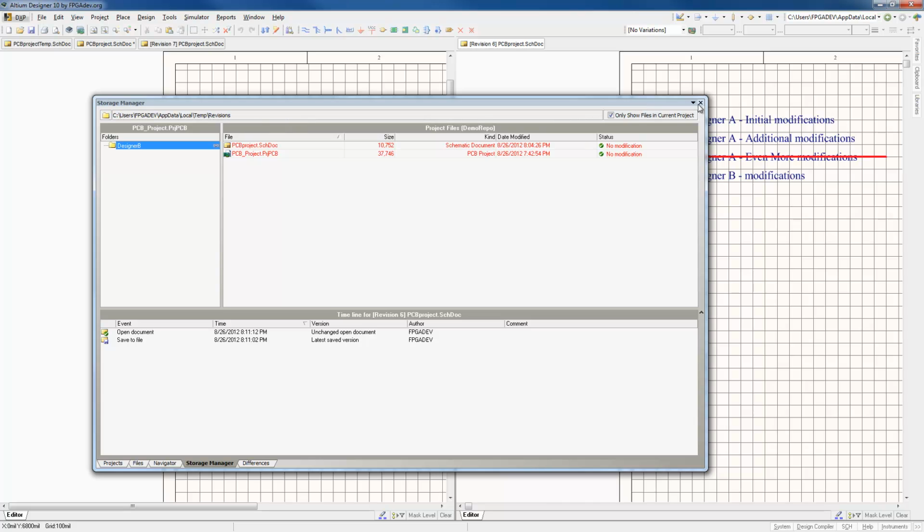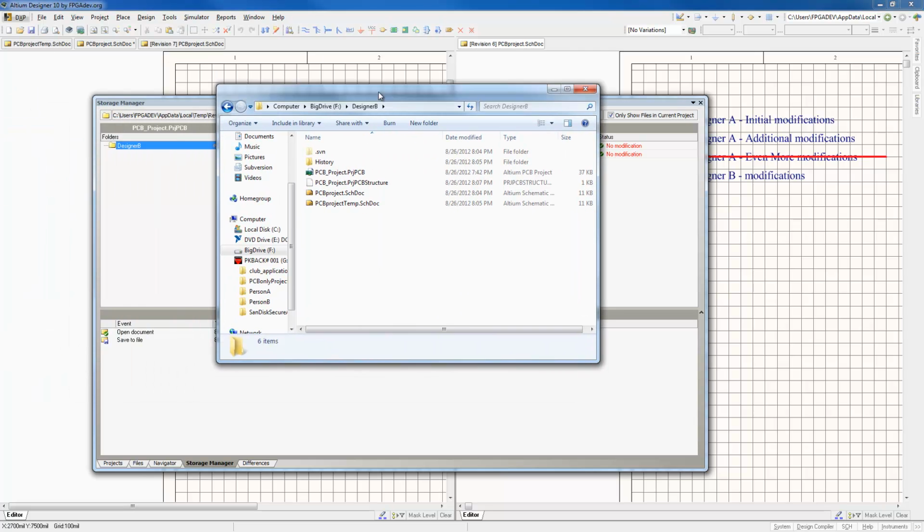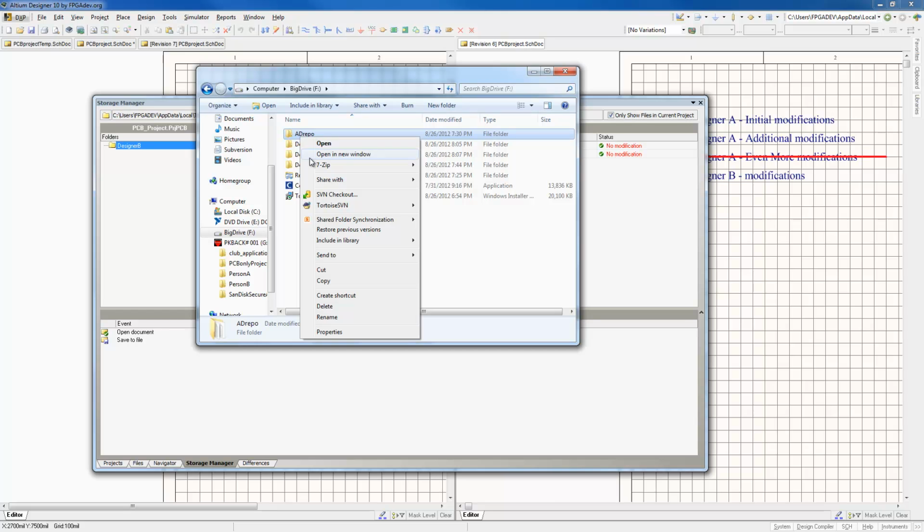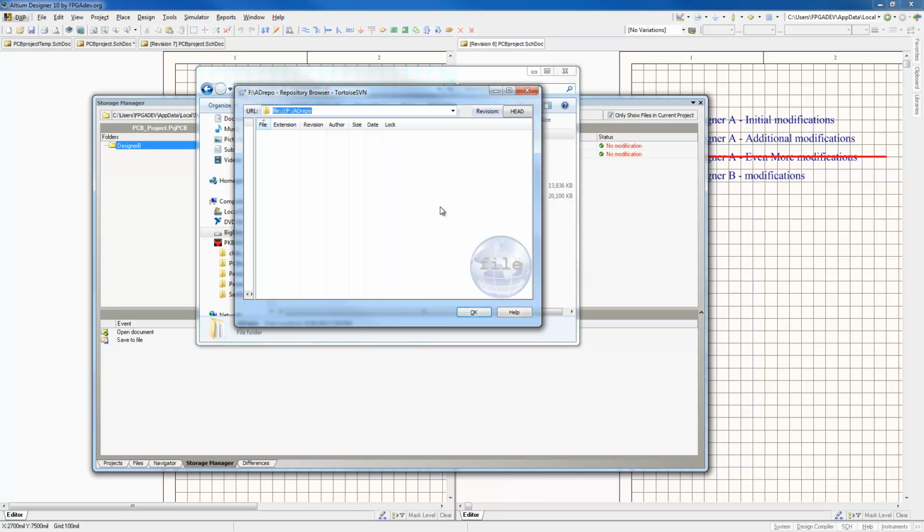Now, another way you can look at this is that if you don't have Altium Designer, you're a project manager, and you just want to see what's going on, you can do the same thing in Tortoise. So I'm going to click over here and go up one directory. It doesn't matter which directory you're on. You can just right click on any directory. It doesn't even have to be the AD repo or the repo itself. If you go to Tortoise SVN, you'll see something called Repo Browser. If you click on the Repo Browser, it's going to show you what information is there.